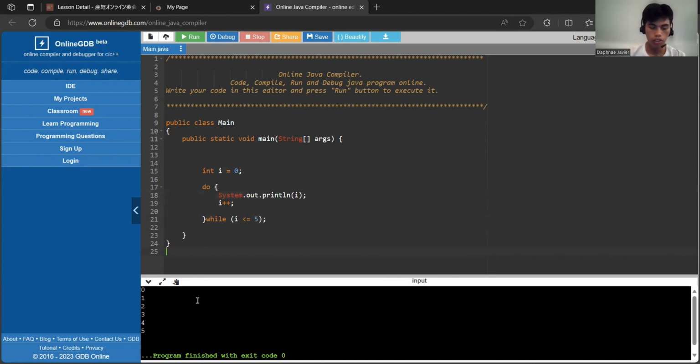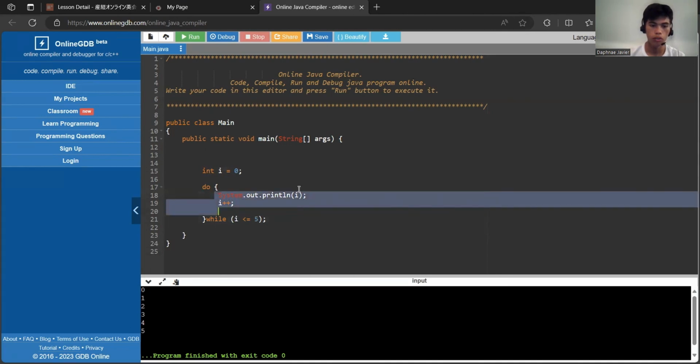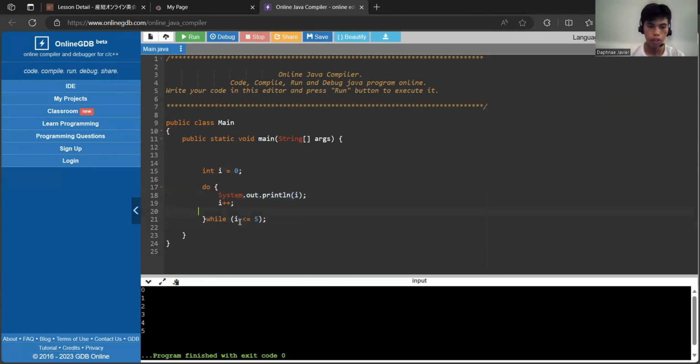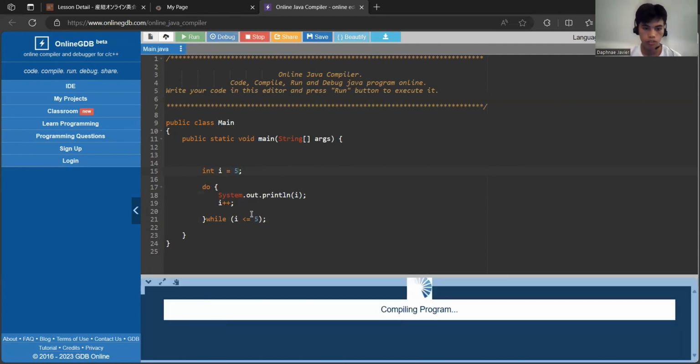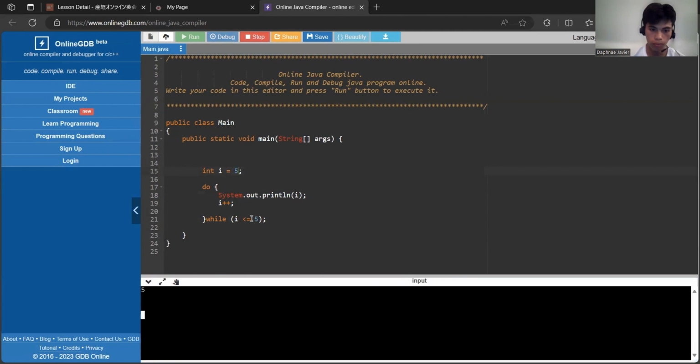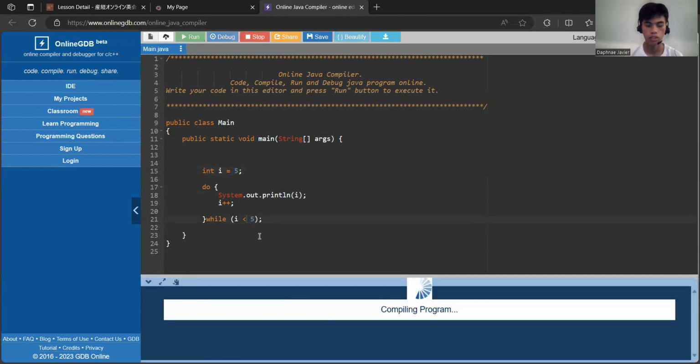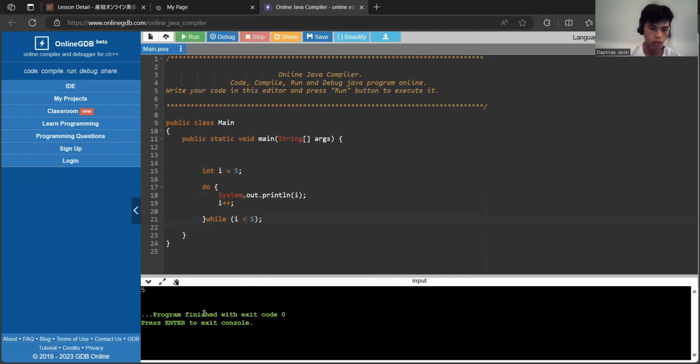So this is how the do while loop functions. It is the same as the while loop, but the do while loop executes the System.out.println, which is the i, first before it meets the condition. So for example, here we have 5. The value of our i, we change it into 5. So let's try to run this one. I set it to 5. Let's run again. Here, as you can see, our output is 5.